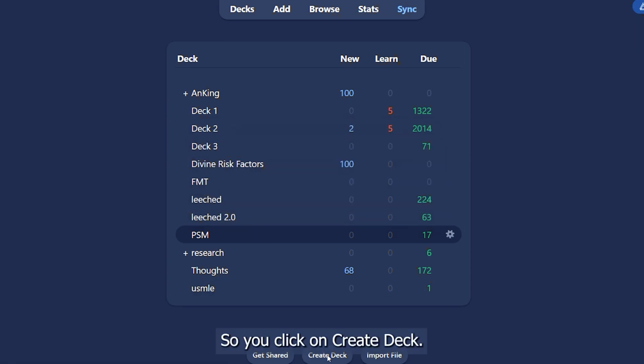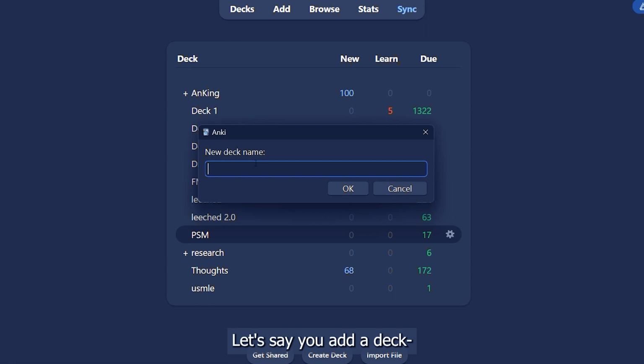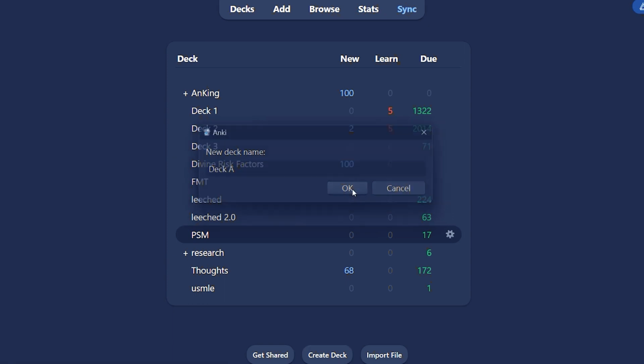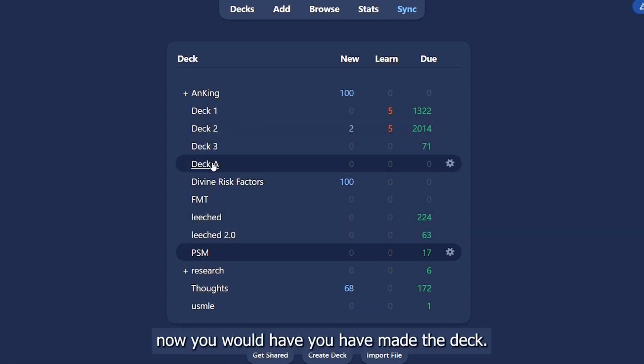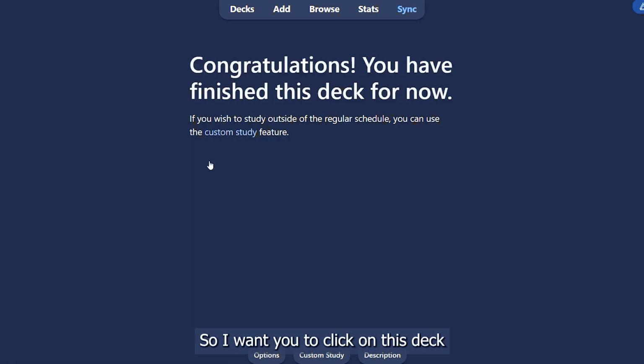So yeah, click on create deck, and let's say you add a name like deck A. Now you have made a deck. Now at present this deck is empty, so I want you to click on this deck and I want you to click on add.